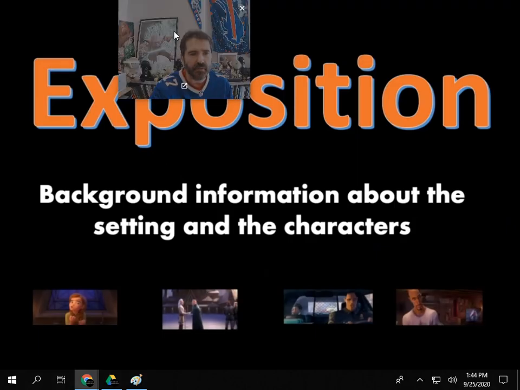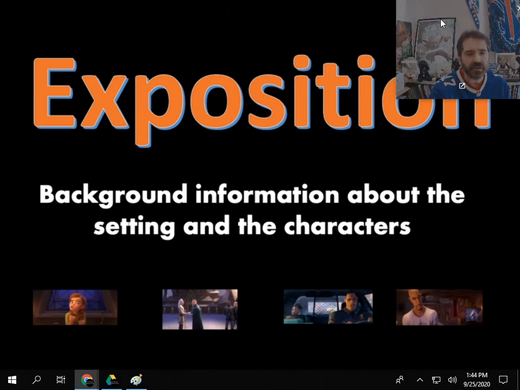Exposition is the first part of the plot diagram. It's the background information about the setting and the characters.